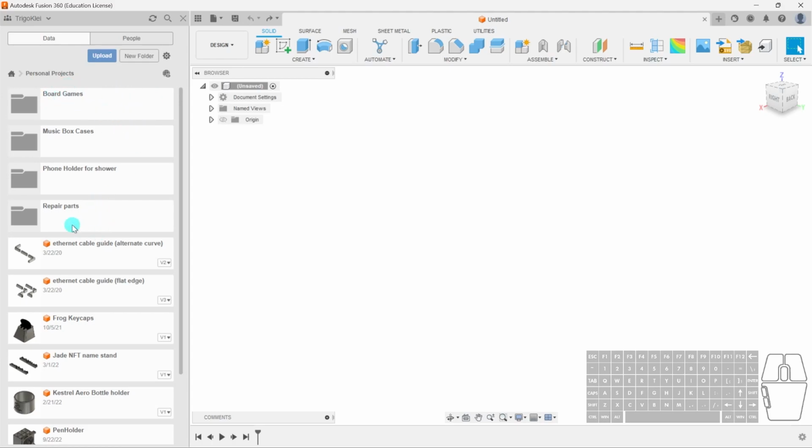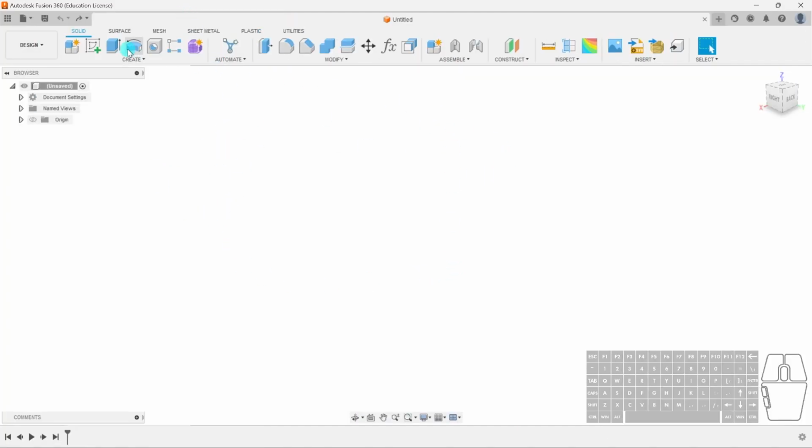If you ever want to change locations, you can always move designs around within the data panel. That's quite easy. You can always right click on the design, select move, and move it to whichever folder and whichever location you want in your browser, in your data panel. I won't take up too much time, so that's that.